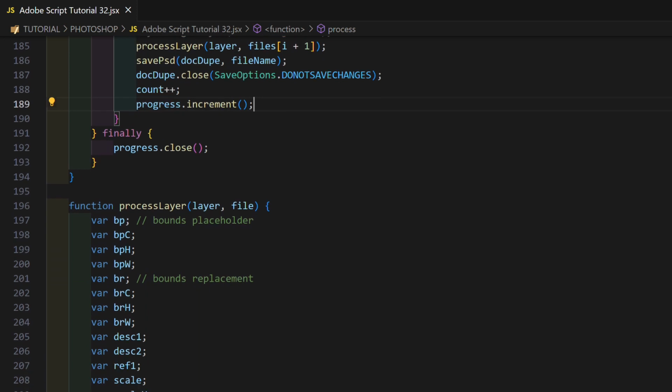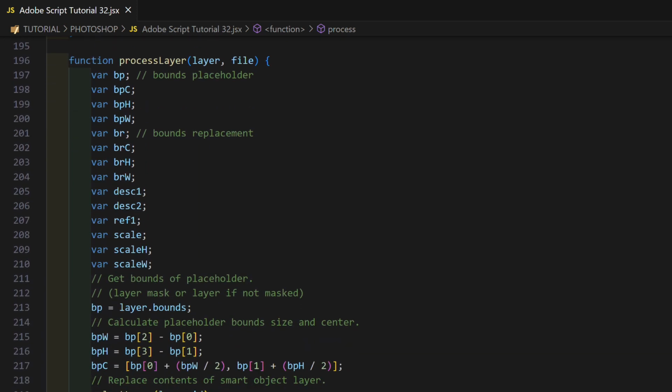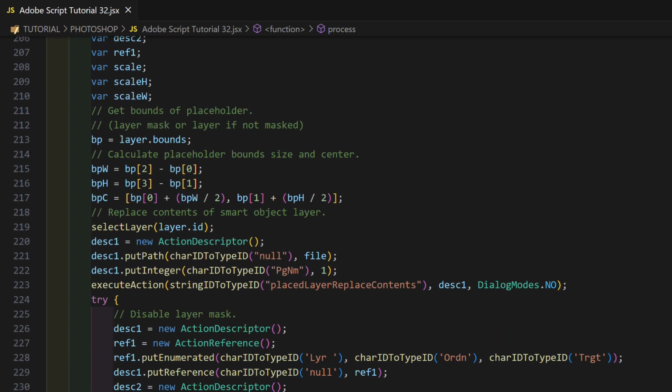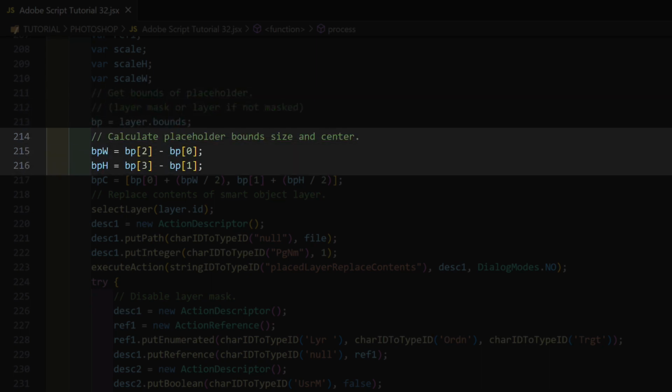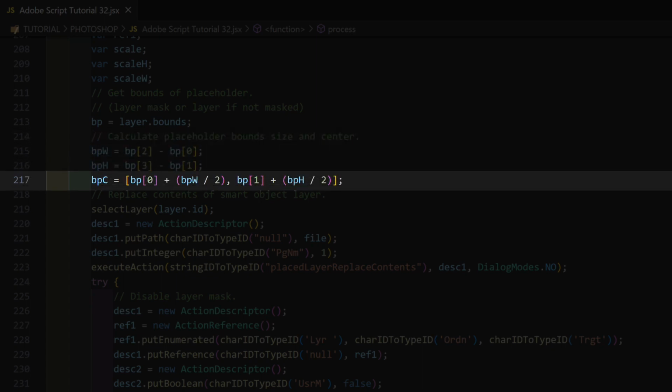Here is how the layer is processed. Pass to the function the layer and the file object that will update it. First, get the boundaries of the placeholder. This is the layer property bounds, and it takes into account any mask applied to the layer. From the bounds value, calculate how wide and how high the boundary is. From that, calculate the center, the left coordinate plus half the width, and the top plus half the height. We'll store this in a 2-element array. The center point X and Y coordinates.